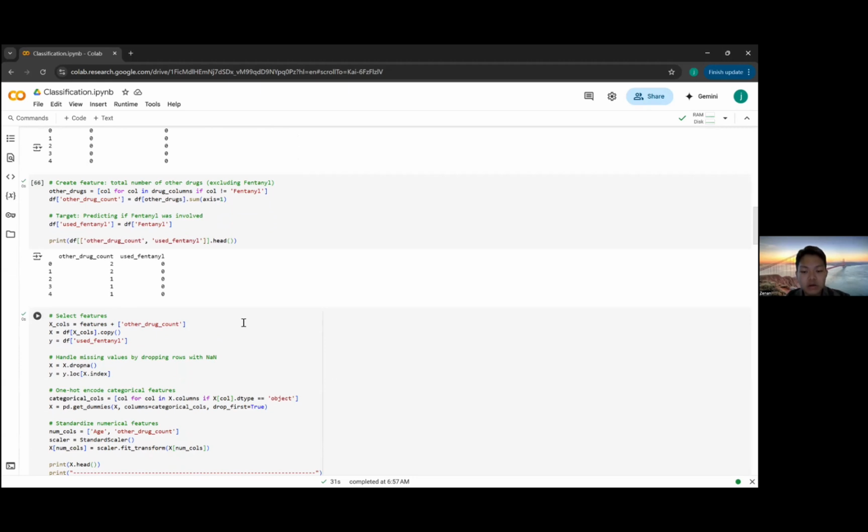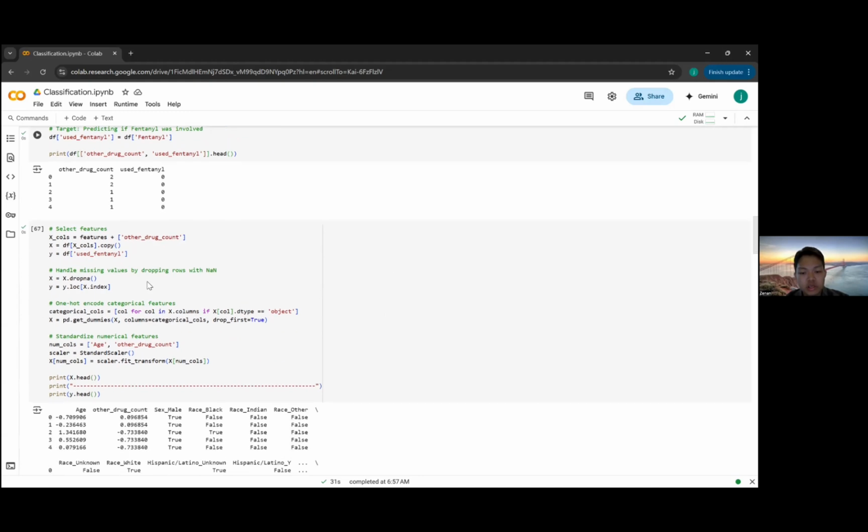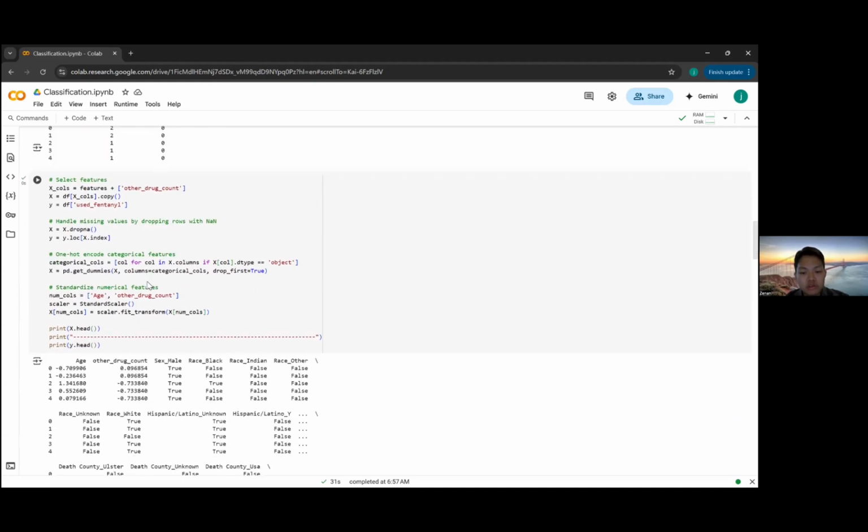Then after that, we create a feature called other drug count, which counts how many drugs except fentanyl are involved in each test case. We also set a using-fentanyl column, which is our target variable, and we're trying to predict it. Then we check our new columns right here. We added them successfully. This is basic feature engineering.